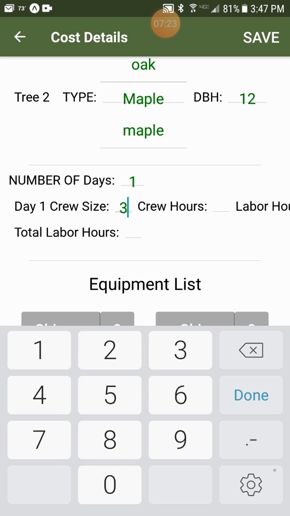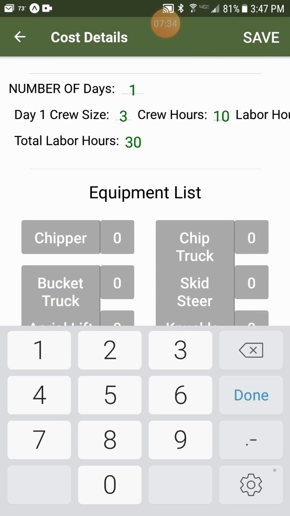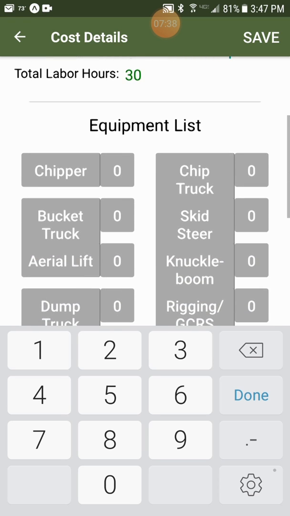The crew size of 3. They're on site one day for 10 hours for a total of 30 labor hours. And you'll see some of the glitches on my screen in particular. I do have an Android. Some of the fields fall off the screen. I'm unable to use those at this point. But our IT folks are working on that.